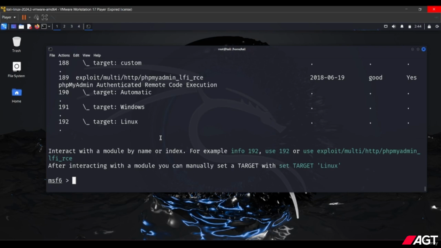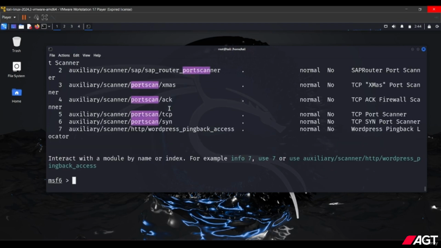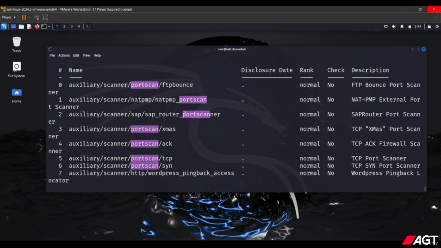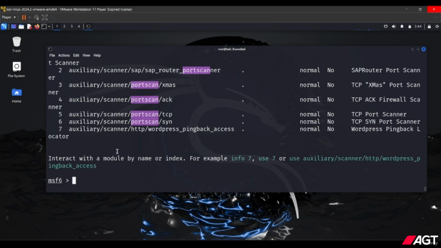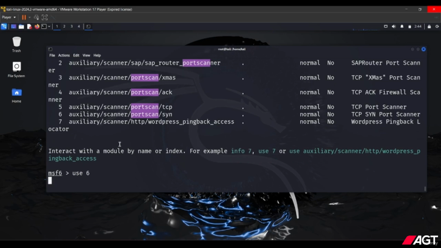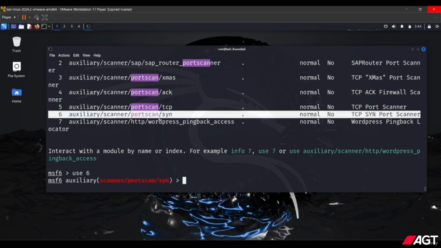Now let's select a module. We'll search for the portscan module and select one from the results. Let's select this sixth module, the TCP SYN port scanner. If you want to select this module, just type use 6. This will select the module auxiliary/scanner/portscan/syn.